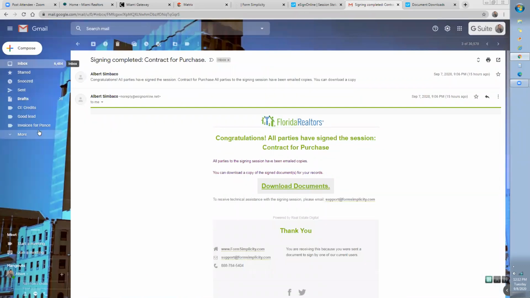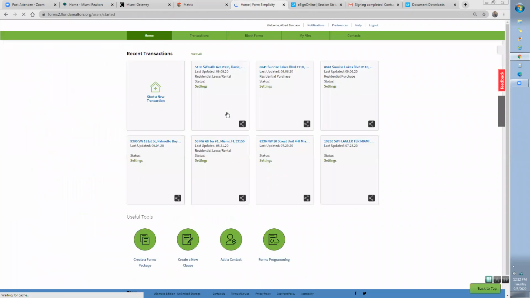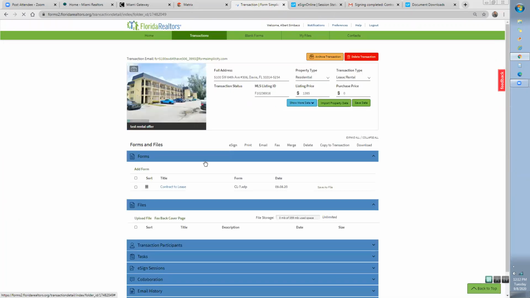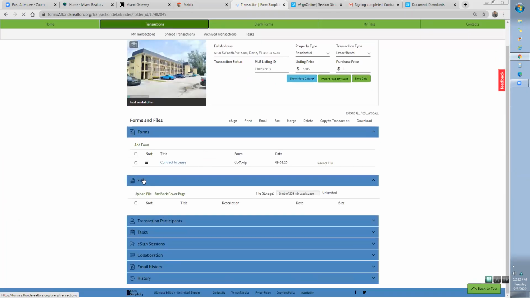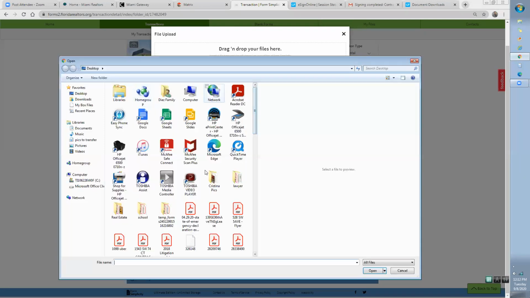Okay, and when they send it to you by email, you're going to download it into your computer. Okay, you're going to go to your Form Simplicity. Okay, you're going to go to the offer that you made. Okay, the listing or the offer that you made. And now down here in files, you're going to upload a file. Okay, so you're going to click upload the file. All right, you're going to browse for the file.